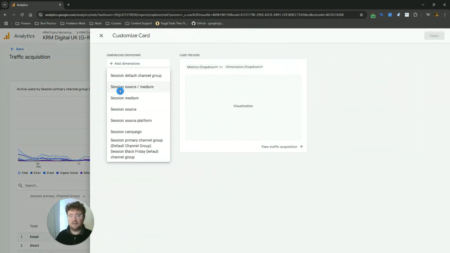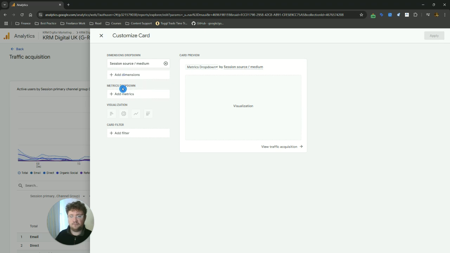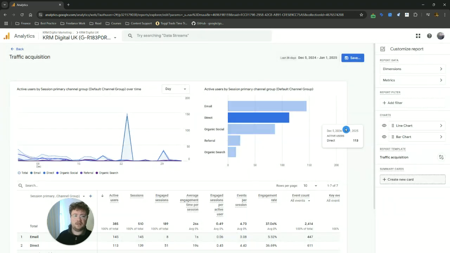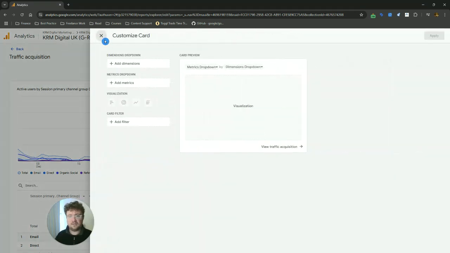So I can add in session source medium, for example, and session key event rate. And even if I need to, I can add a new filter. So I can just filter this purely by organic search, for example. So let's do that again.